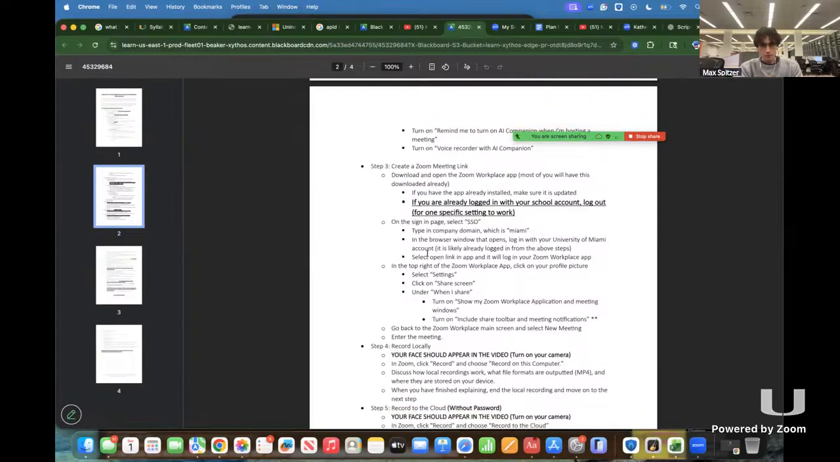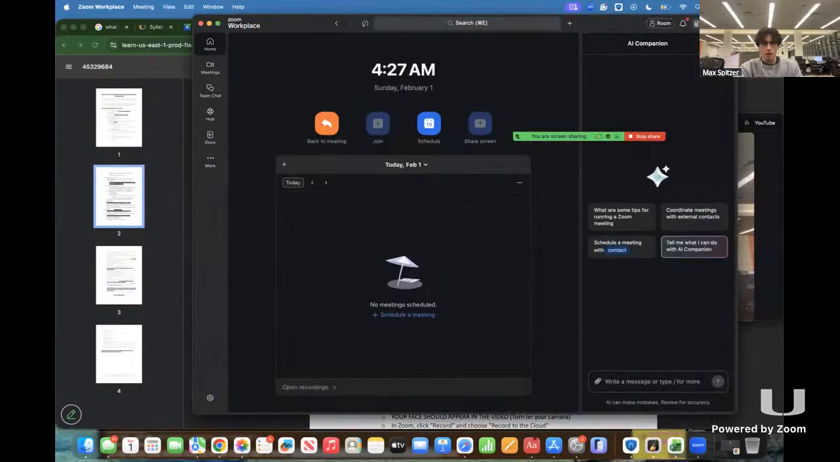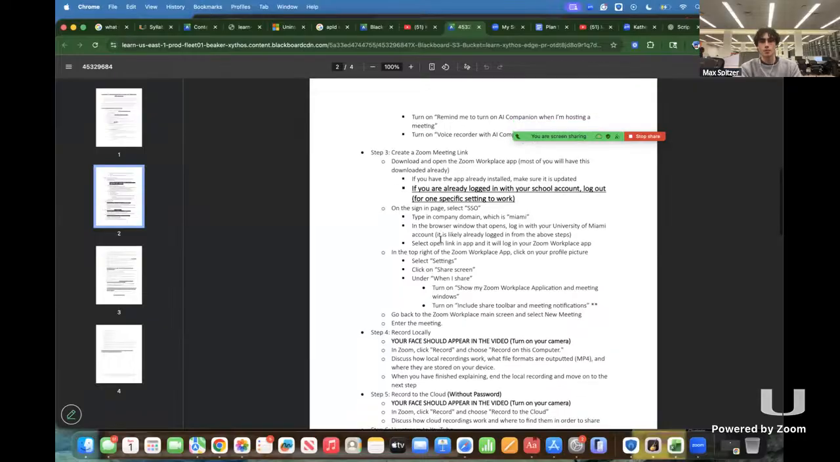So you want to open up the page, and essentially on the sign-in page, that's what would pop up for you. You want to select SSO, type in the company domain, which is Miami. And then you would log in with your UMiami account, select open link in app, and then you would be logged into the Zoom Workplace app.